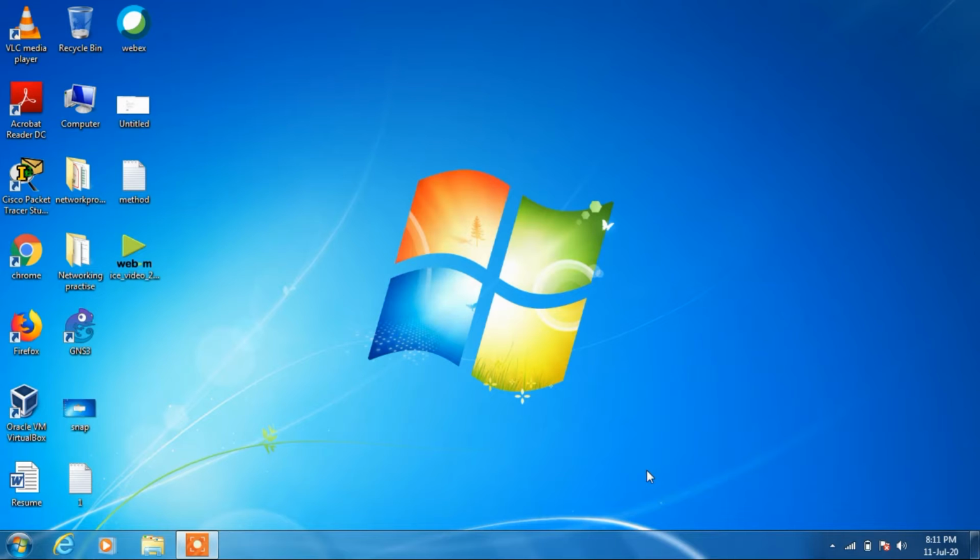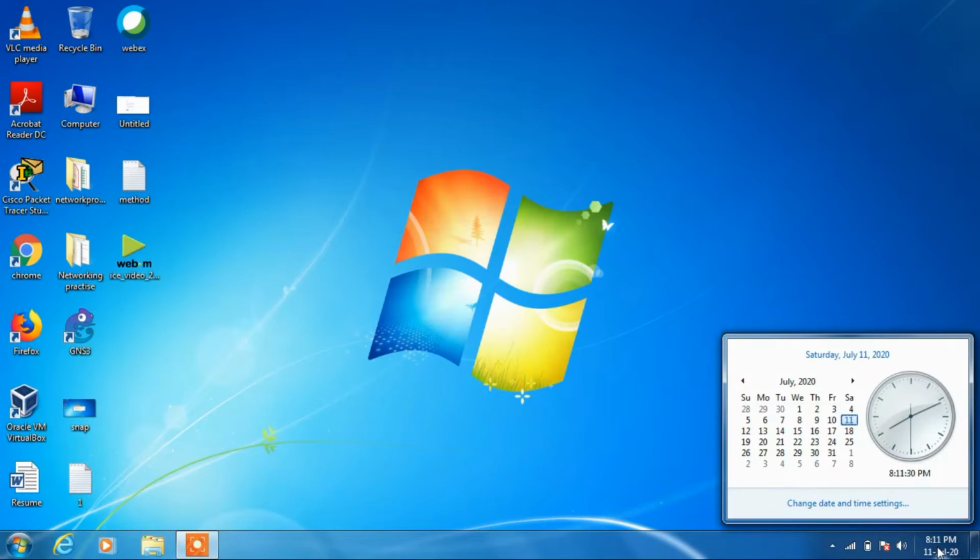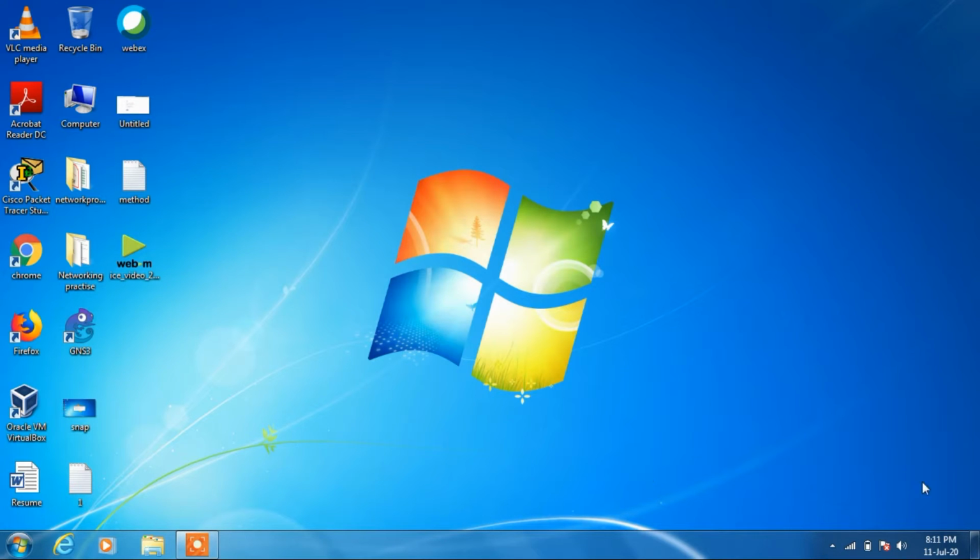Method 1 is just a simple check. You have to make sure that your system date and time are the present date and time. If the date is not correct in your system, then just go to change date and time settings and correct it. So just make sure that the date and time on your system are current. So this was method number 1.